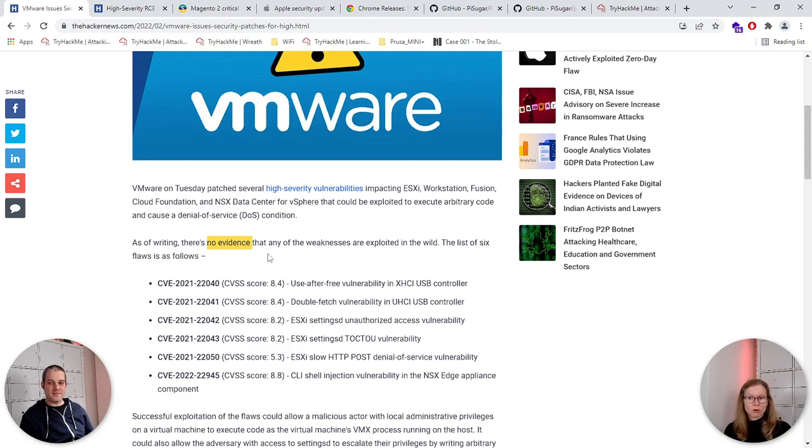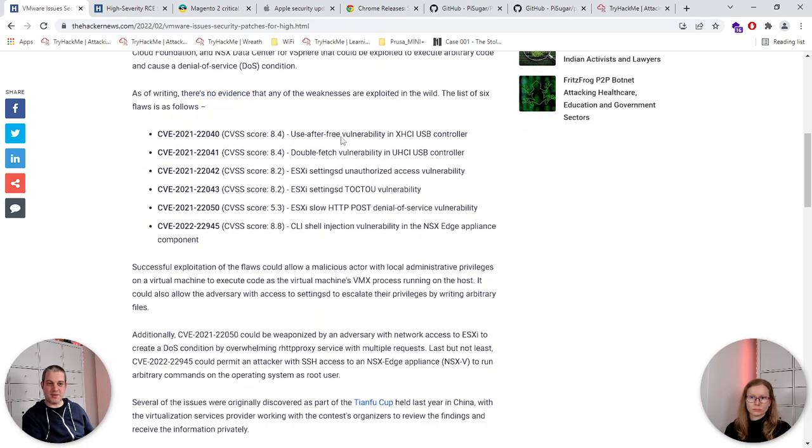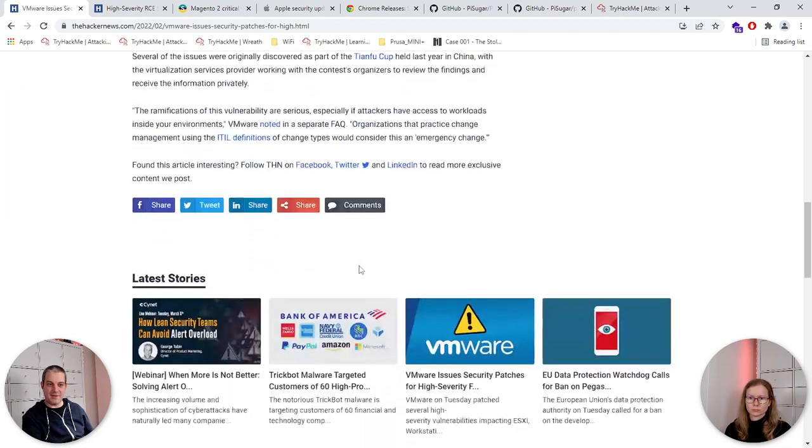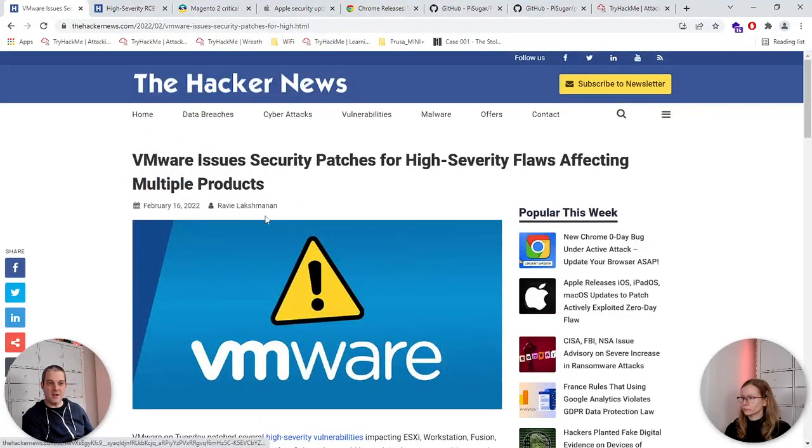So maybe this is why we haven't received the notification. But anyway, when you get the notification, you should update because it's potentially remote code execution. There's some use after free mentioned here, and unauthorized access to settings. I think it's a normal VMware patch cycle that we have.